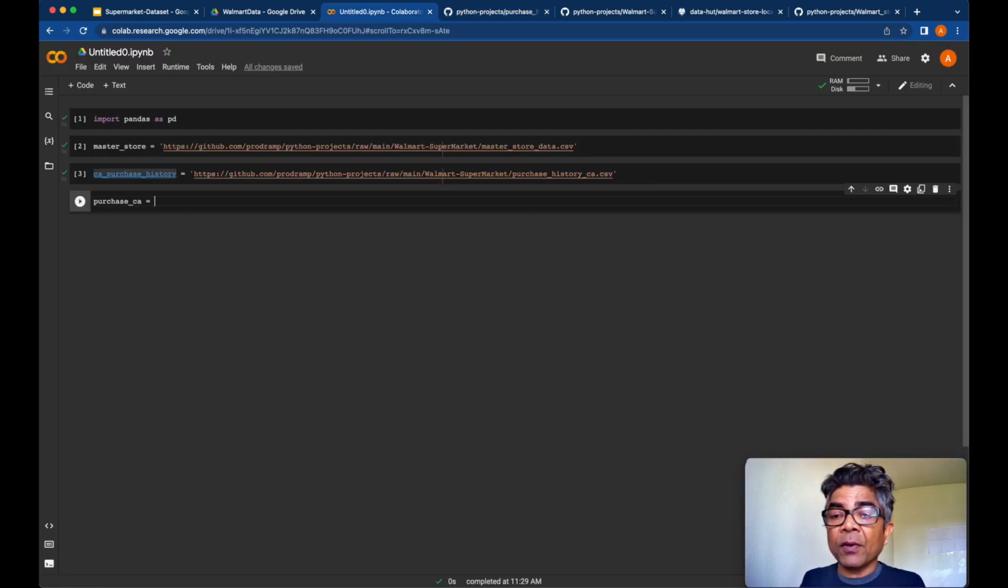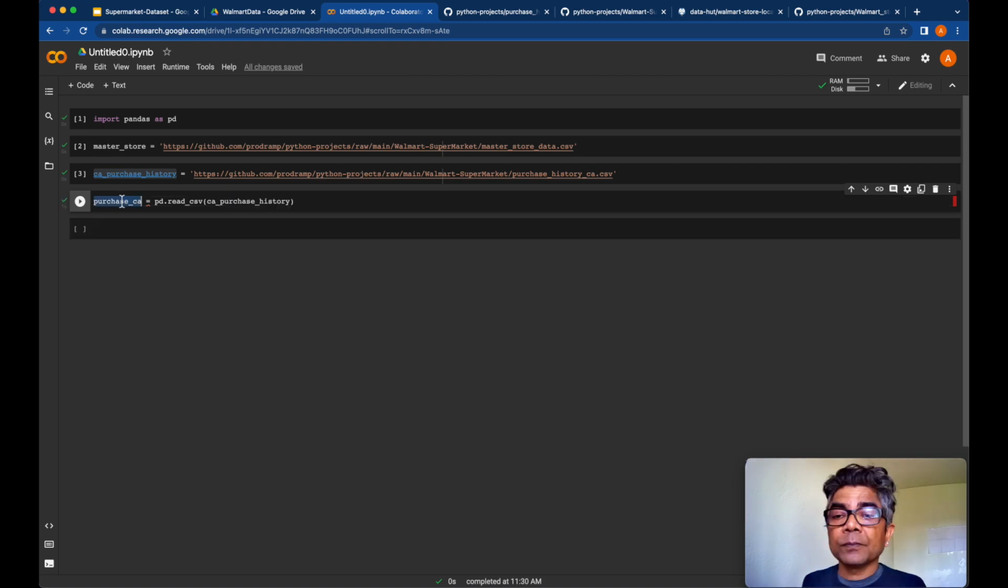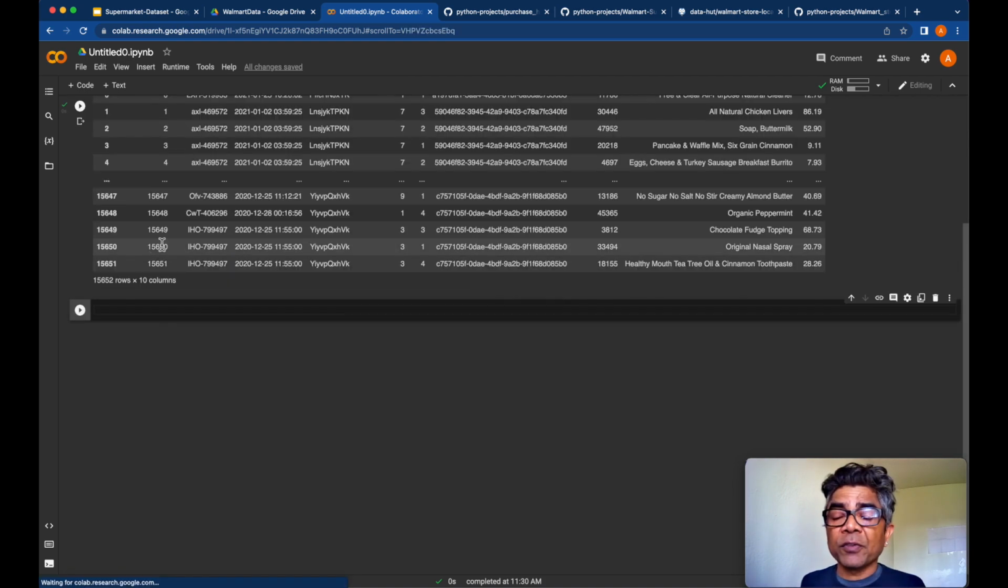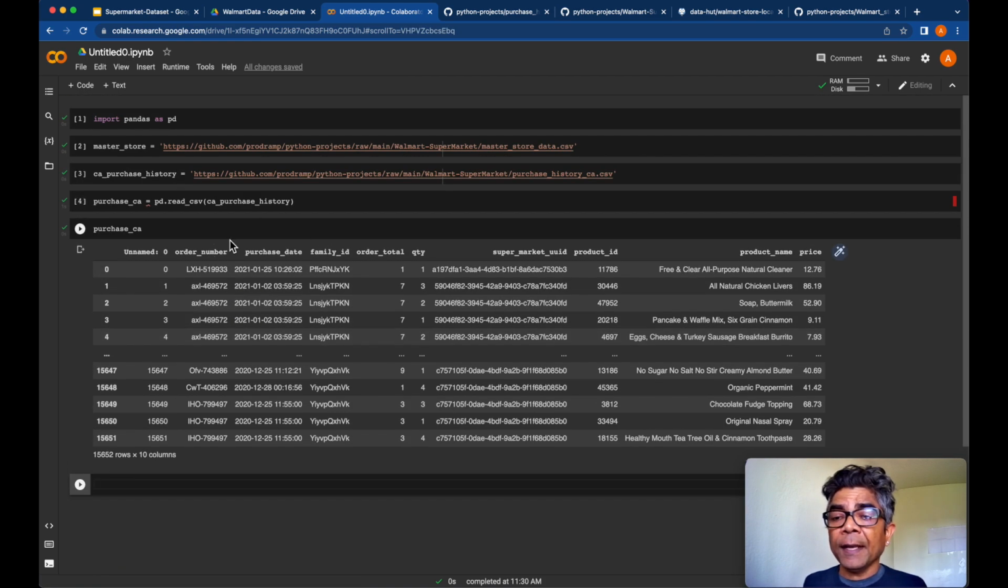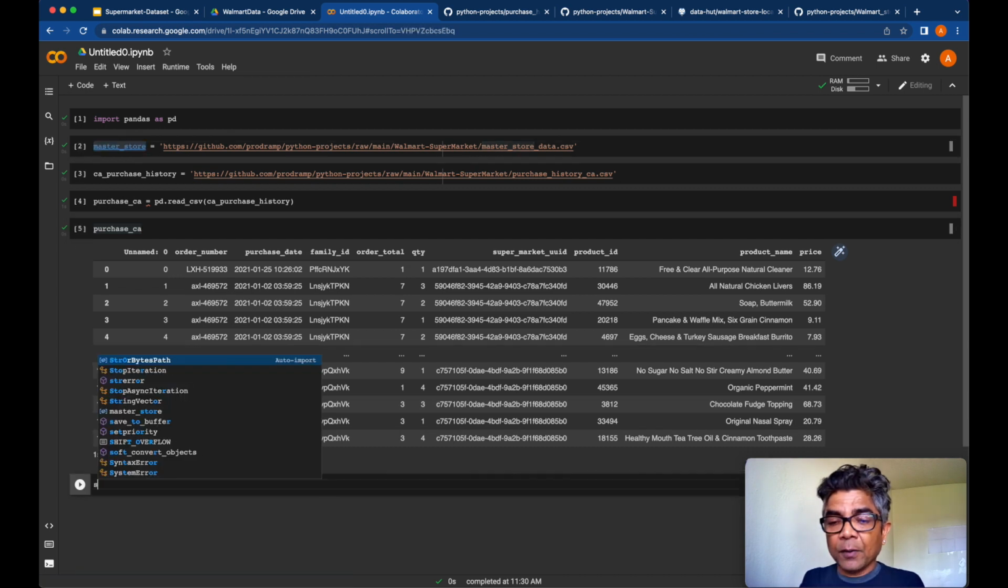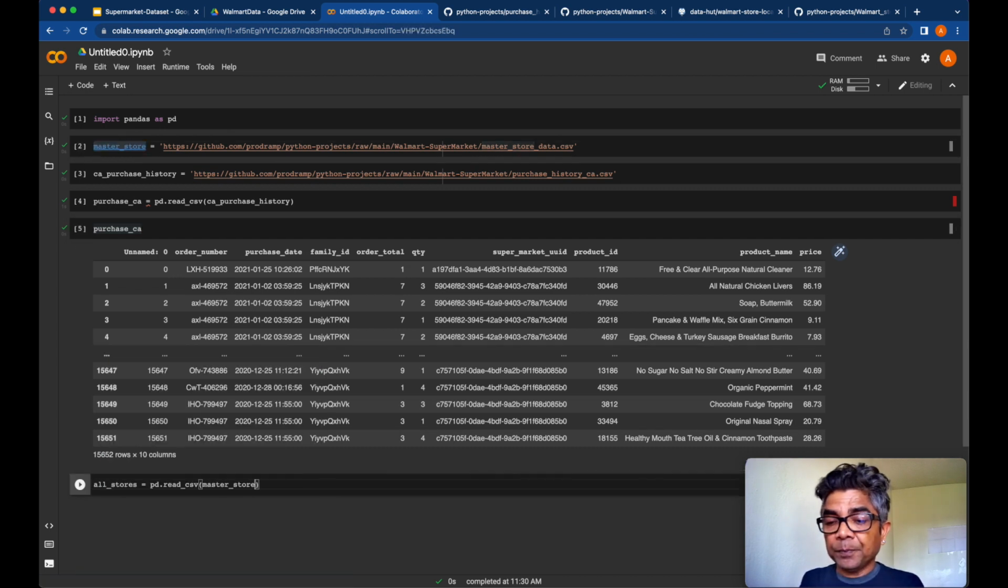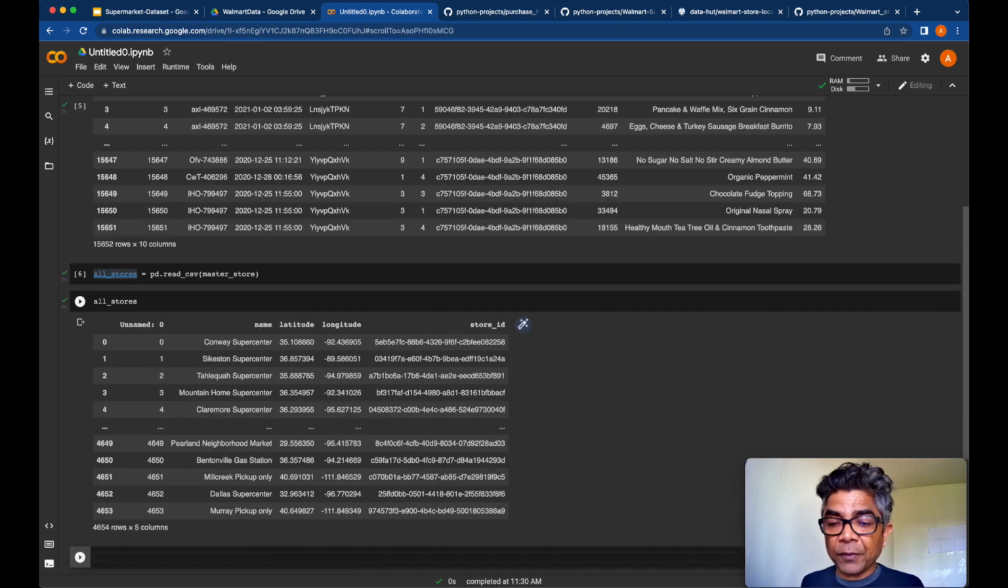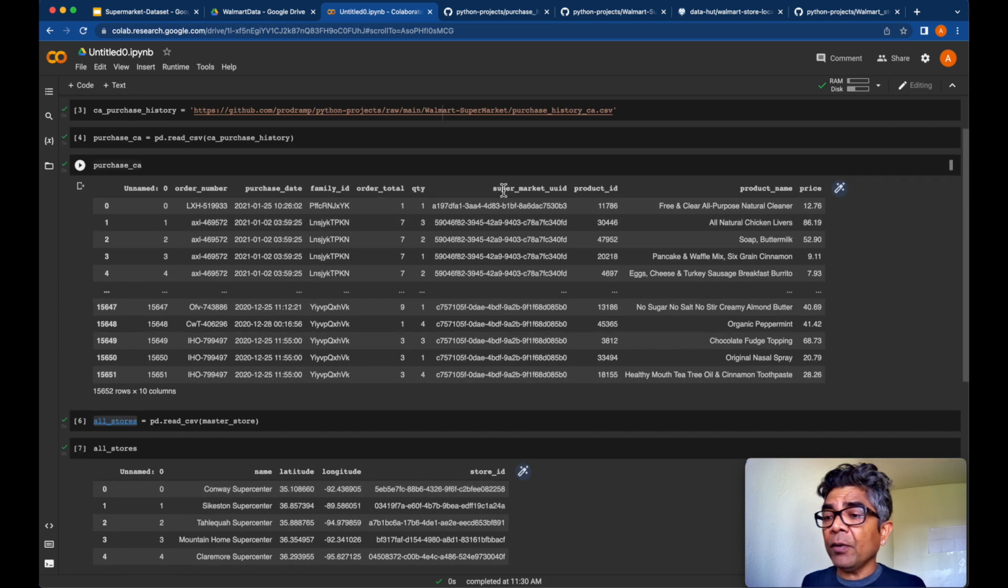Purchase California equals pandas dot. So this is our purchase history, and only certain fields we will be interested in, and we are going to work on that. And we also need the store history, all. So here are all our stores, with location, longitude, latitude. Here is the supermarket.